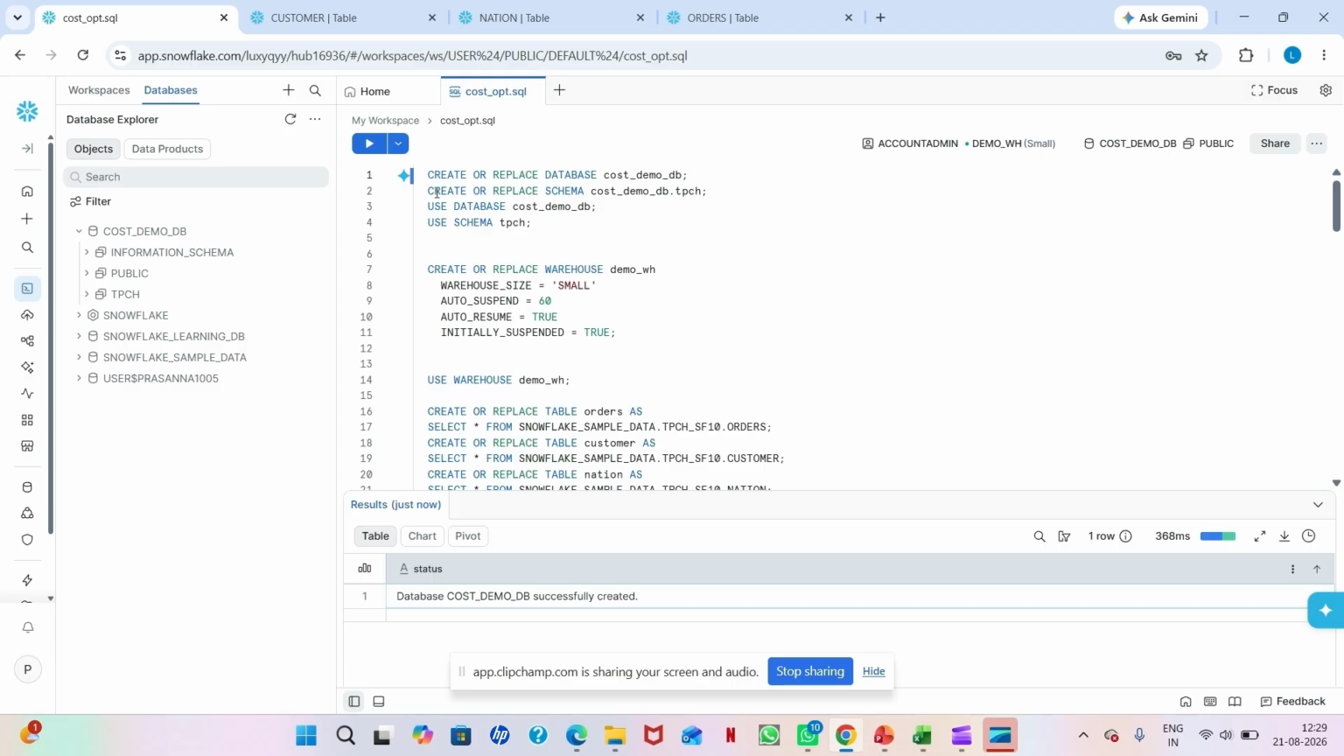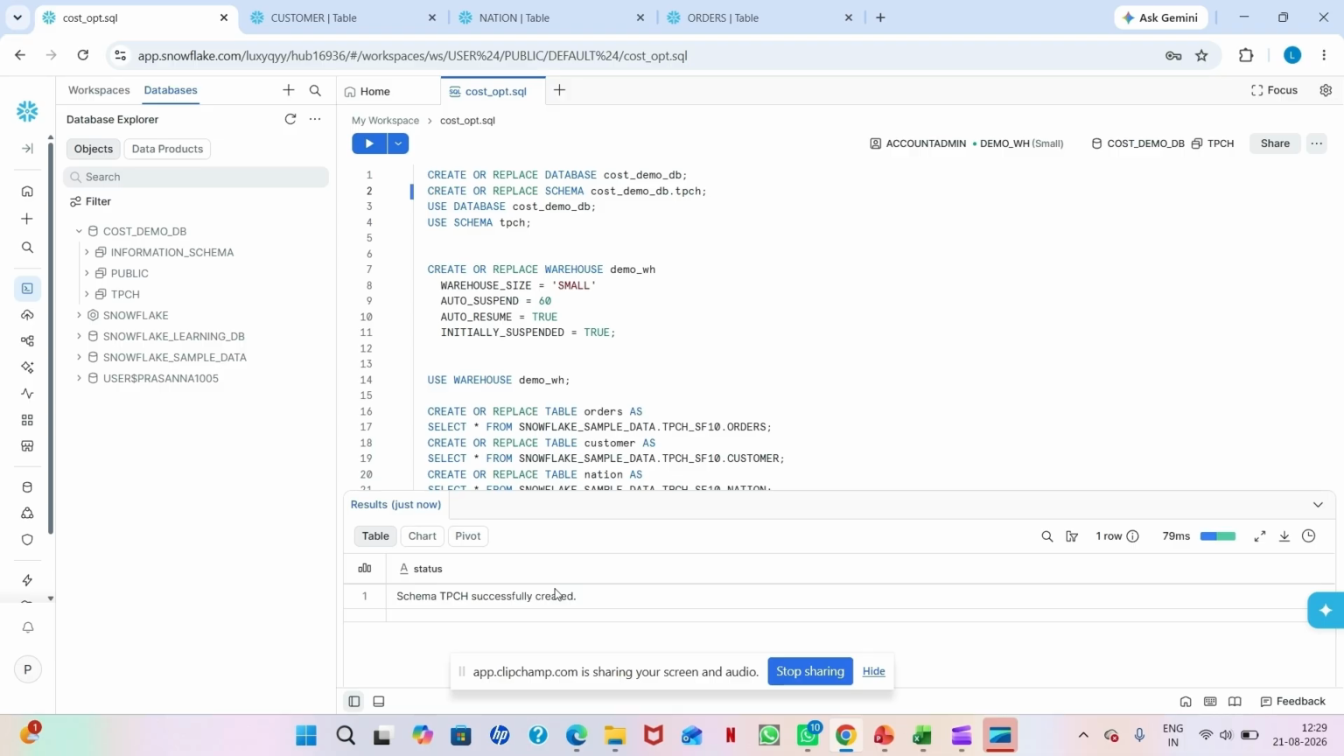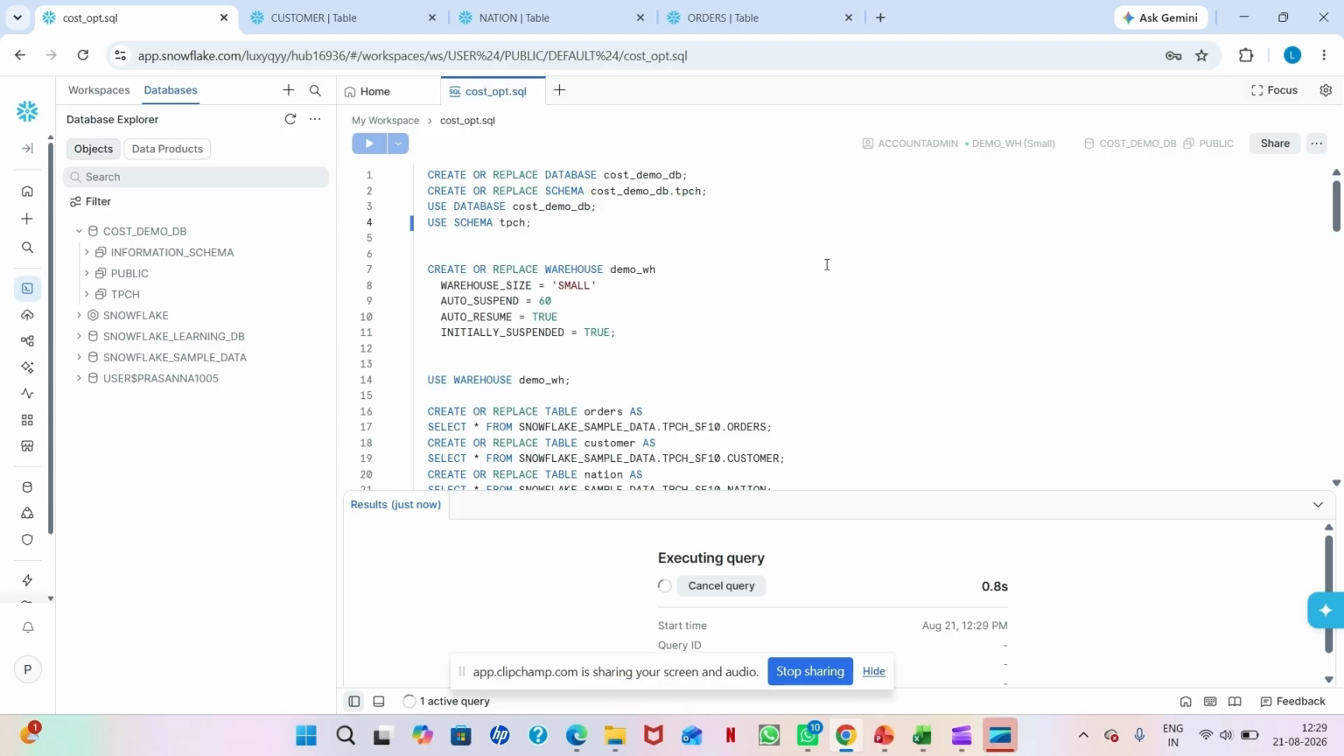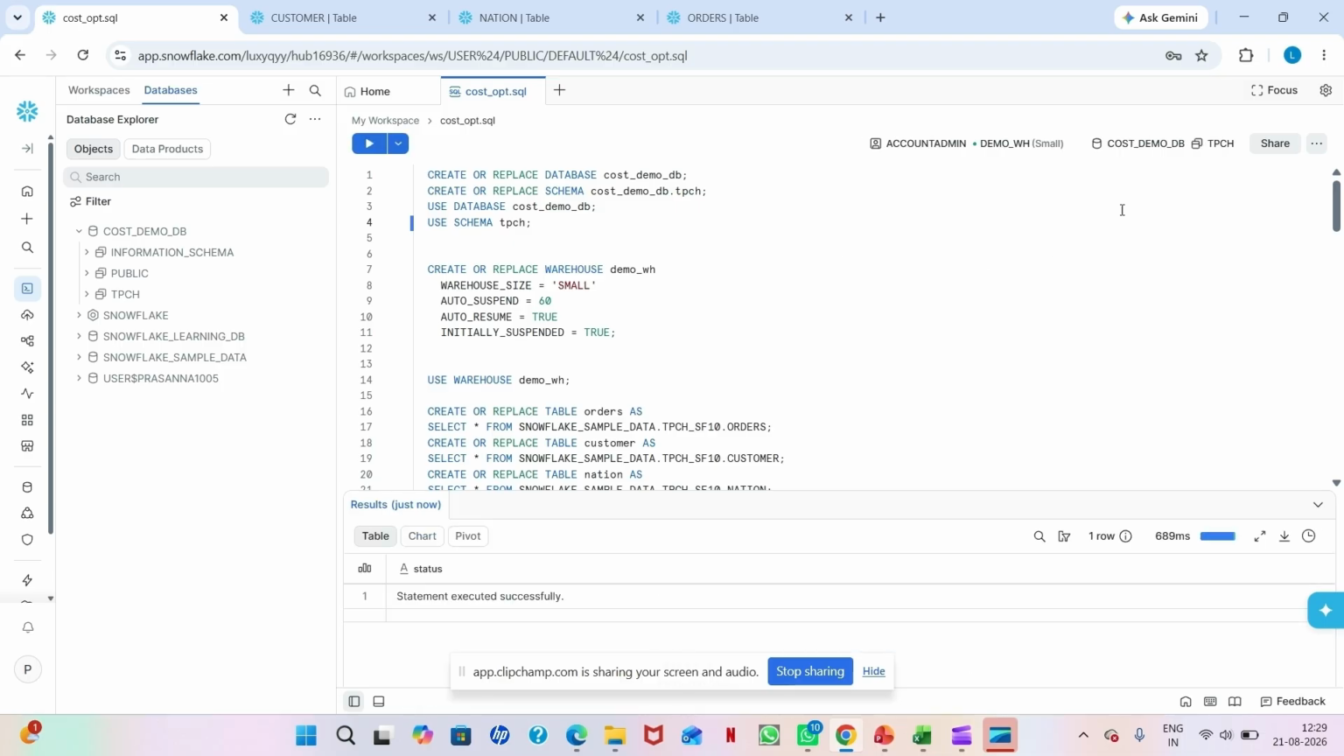Okay, and next I'm creating a schema in this database. My schema name is tpch, and let's create the schema. Yes, successfully created. And then I'm using my database, and here you can see I am presently in the public schema. Now I am using the TPCH schema. You can see here it has changed, and I am creating one warehouse.